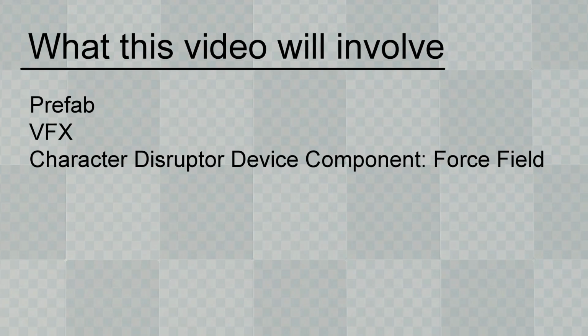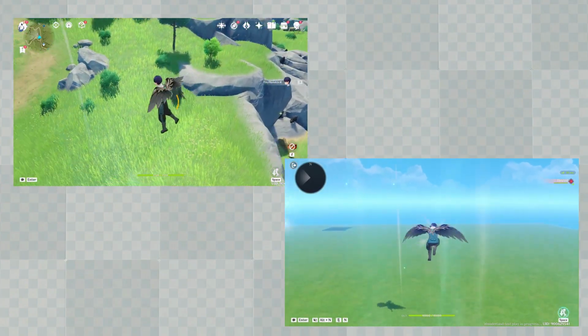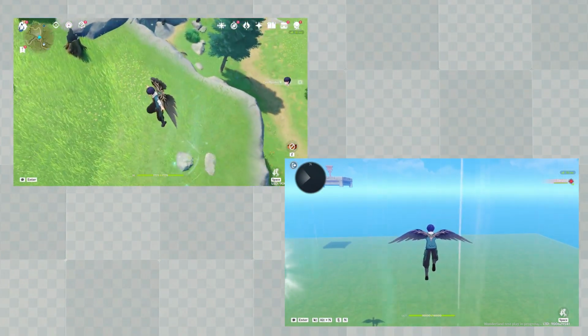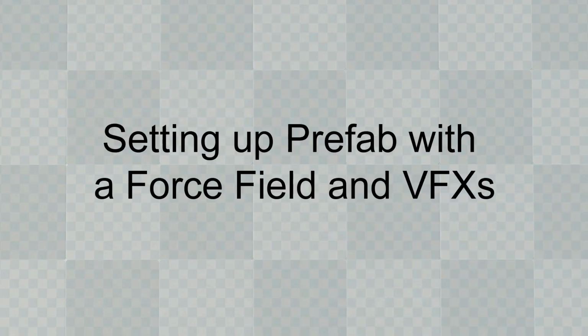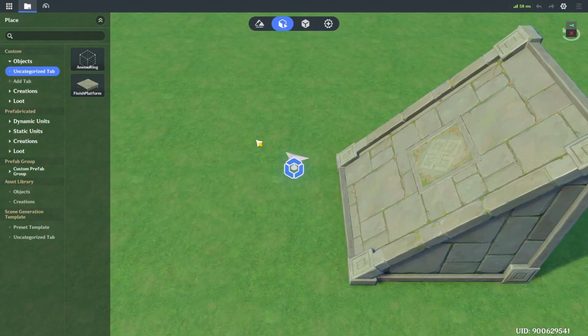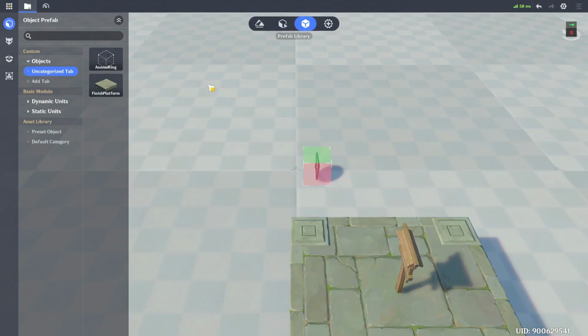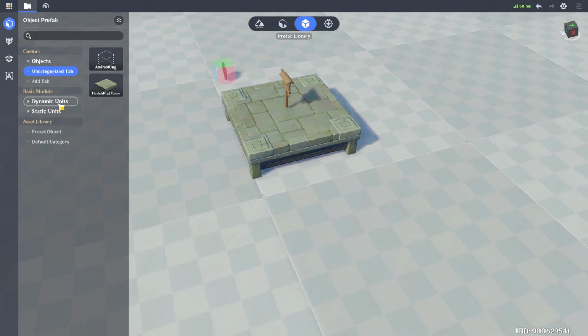In this part 2 of the free video tutorial series, we'll be making a recreation of the wind current mechanic in Miliastra Wonderland Beyond mode. In the second part of the tutorial series, we'll be making a wind current. So let's first head to the prefab library, because we'll be making it as a prefab.